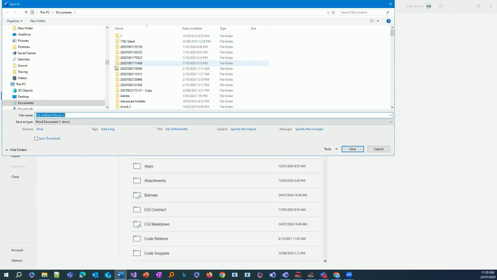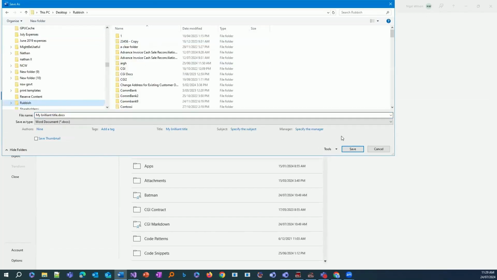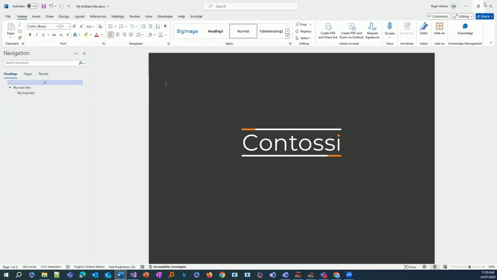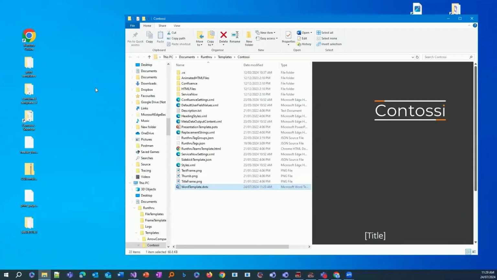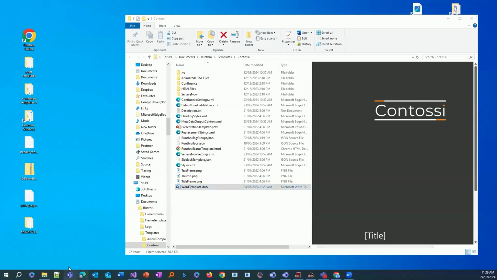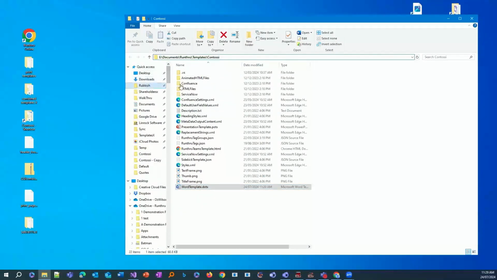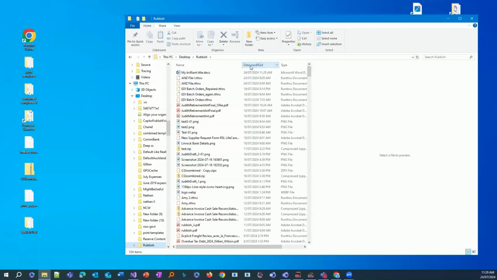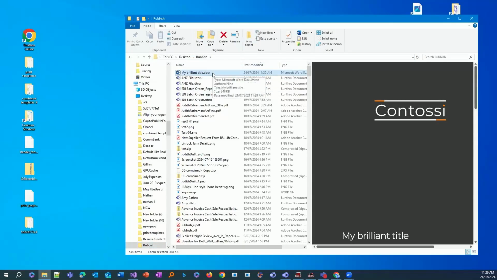Browse, and we want to just put it somewhere where I can find it. My brilliant title.docx. Just want to save it somewhere where I can find it easily. We'll pop that out of the way. We need to find my special storage folder by date modified. Okay, this is the Word document. If you double click on this, what's going to happen? If you double click on it, Word will open.